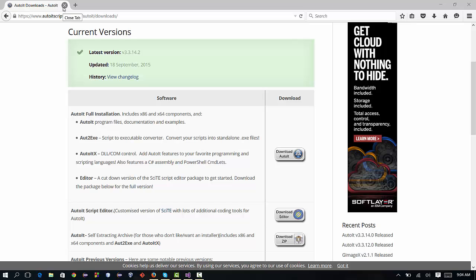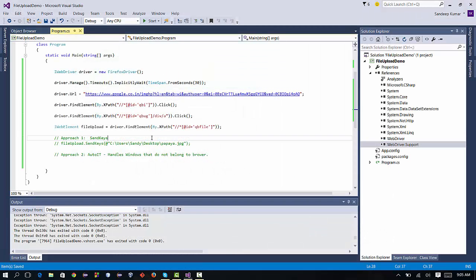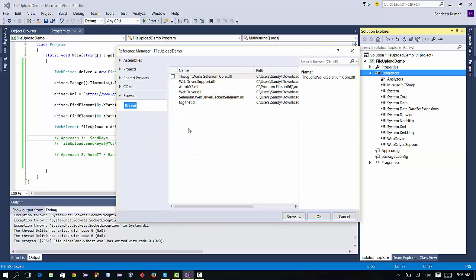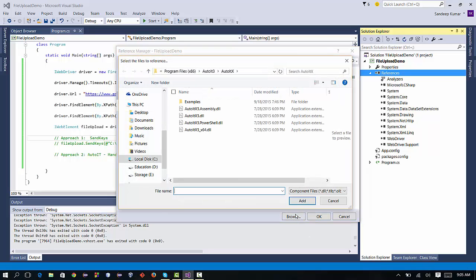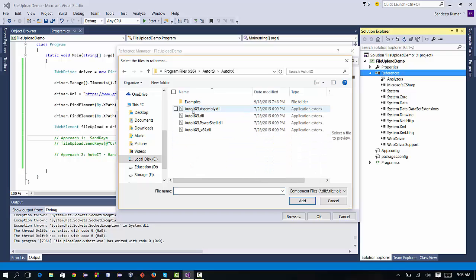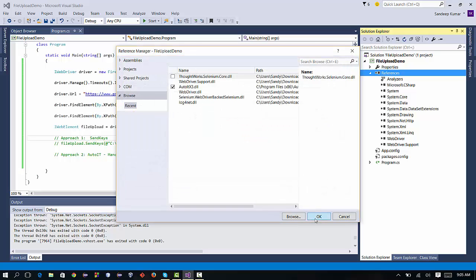Now once you have installed it, what we need to do is to use the Auto IT code in our C# code. We'll have to add a reference, and we can go to browse, and browse to the directory where Auto IT is installed. We go to Auto IT X, and here we have to add a reference to this DLL. This is a .NET assembly which we can use to automate scenarios of clicking windows where Selenium is not capable of doing things. So let's add a reference to the Auto IT X3 DLL. We say OK.